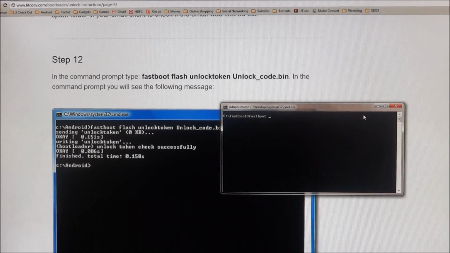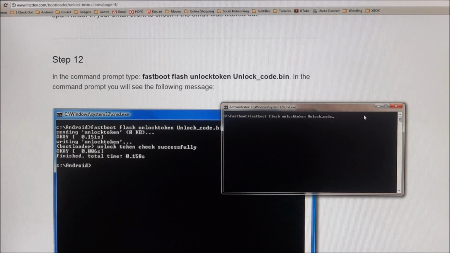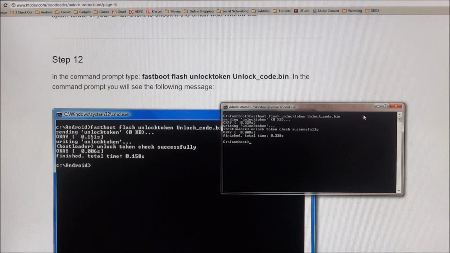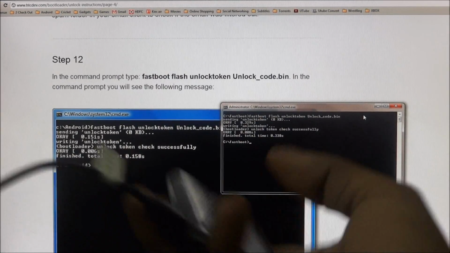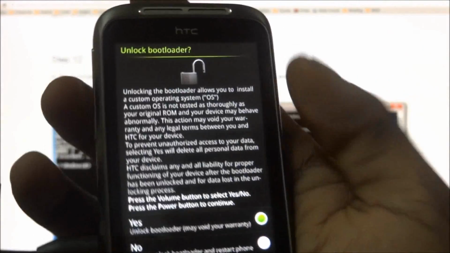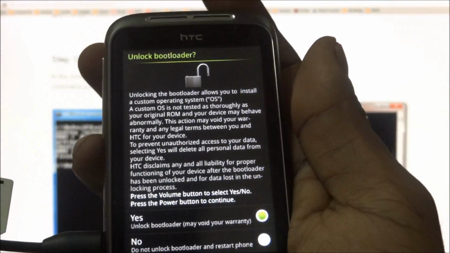fastboot flash unlocktoken Unlock_code.bin and hit enter. So right now on your phone, this is the screen that you would see. So use the volume keys and select yes and hit the power button again.